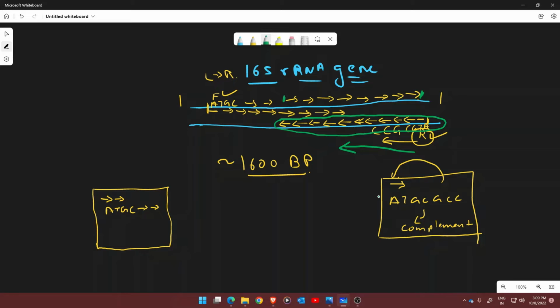Okay, now once you do both these steps, we have two sequences: one like this, which is of the forward primer, and the other which is the reverse complement of the reverse primer, which will be something like this. Now we have to merge these two sequences and create a continuous sequence, which is basically called a contig.